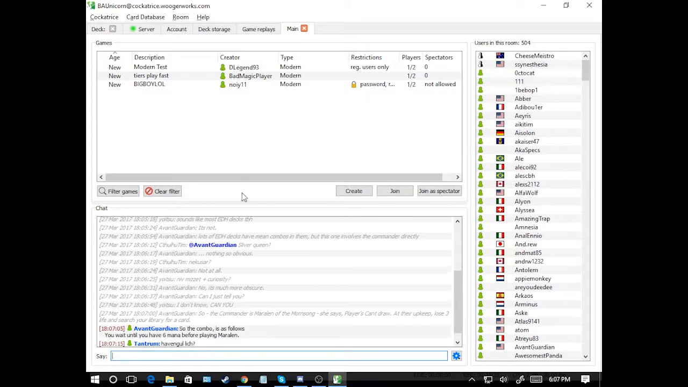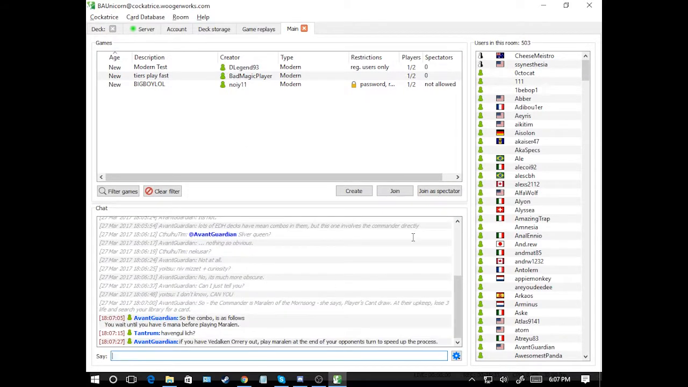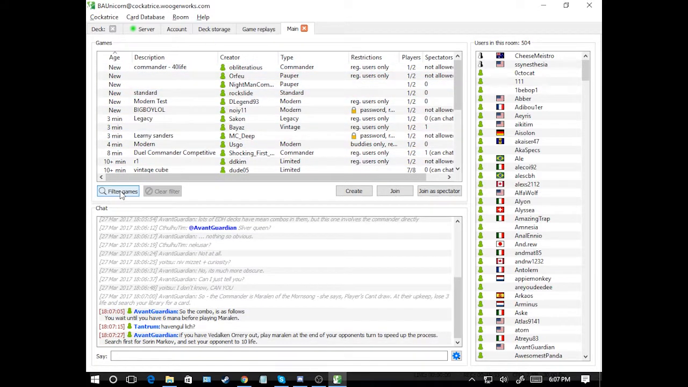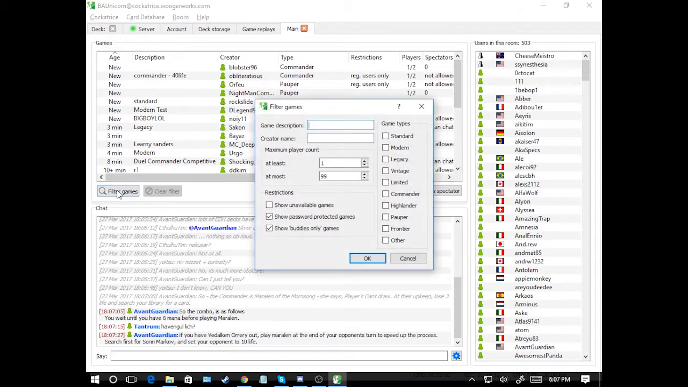So here are the games. Here's the chat. Here's all the users that are online right now. Here are all the games. I currently have a filter to only filter modern. So if you don't have that, you're going to see all the games for all the different formats that they have. Right here, you can filter your games.